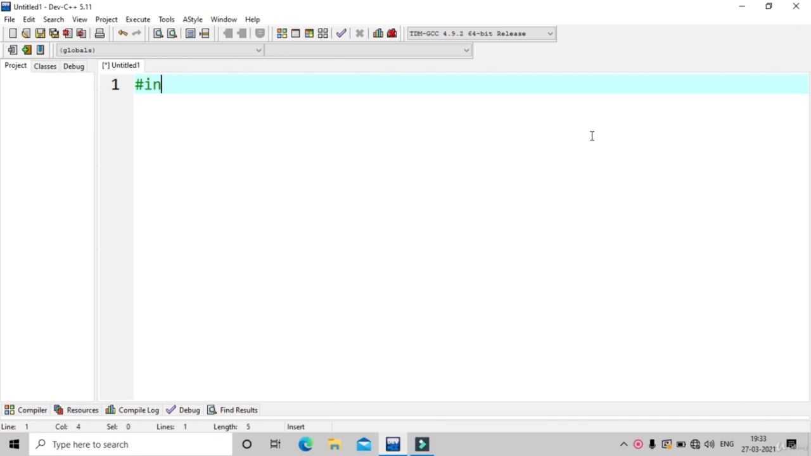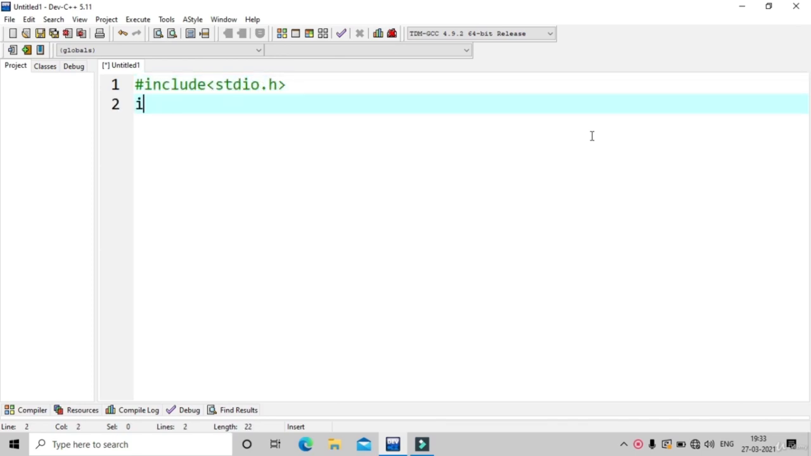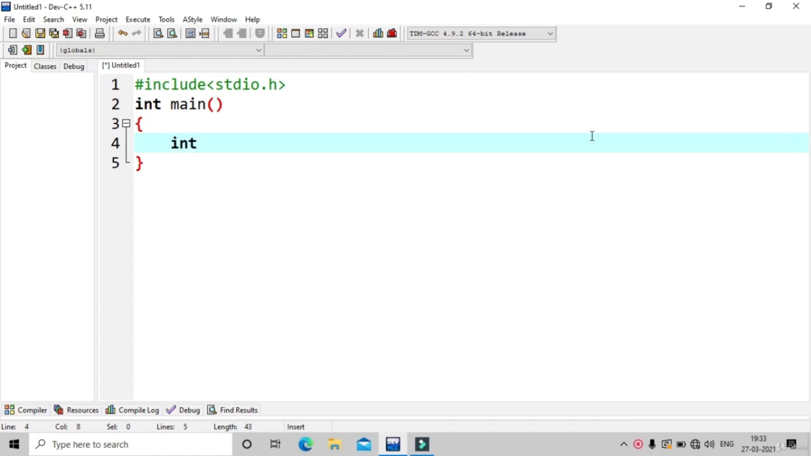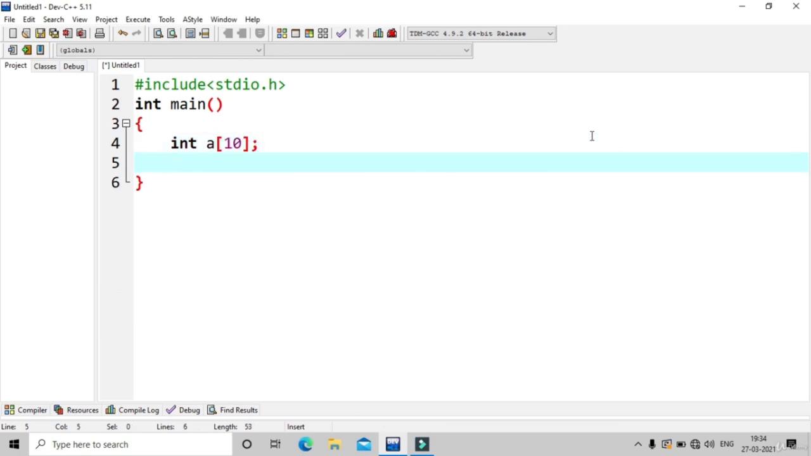So let's start: #include <stdio.h>, int main, and here we are declaring an array. For the declaration, the syntax will be the type of the array, or the data type, then the array name and the size of the array. Suppose that I am declaring the array size to be 10. Okay, so it is also known as the array declaration.